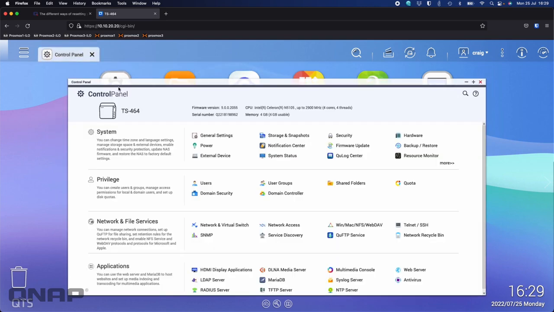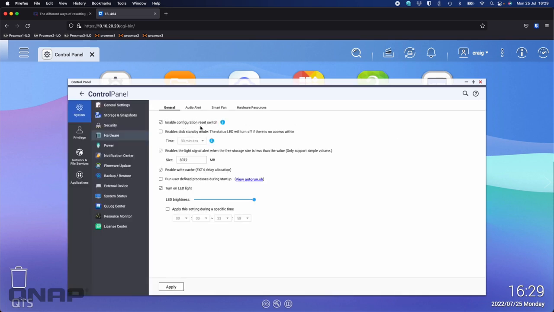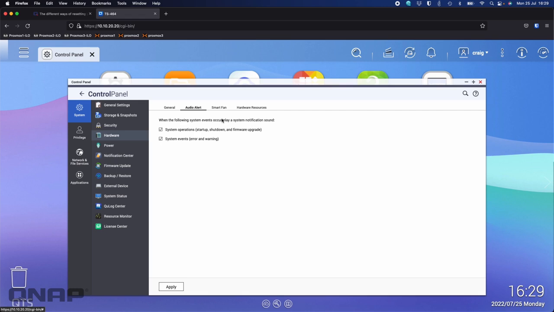So here on this NAS, if I go into the control panel and go to the hardware option, at the top here you'll see that there is a tick box saying enable configuration reset switch. So this is the sunken reset switch on the back of all of our NAS, whether it's rack or tower, it's there on all of them. If that is not ticked, the physical options will not work. And also when we talk about the options, you'll hear a beep after you hold the button for a certain amount of time, you'll only hear the beep if the audio alerts are ticked over here. So you've got to have these turned on. Specifically system events has to be turned on for that to work.